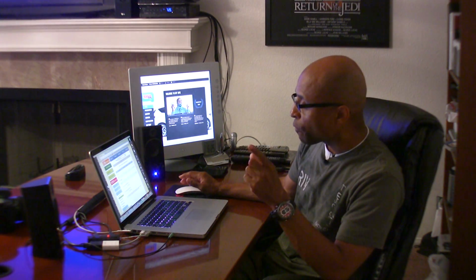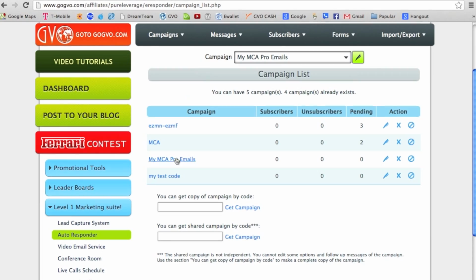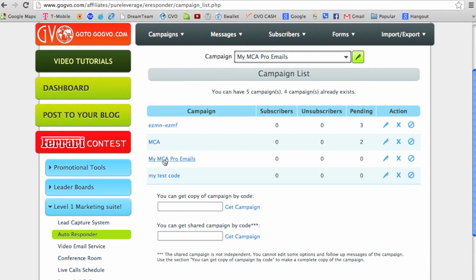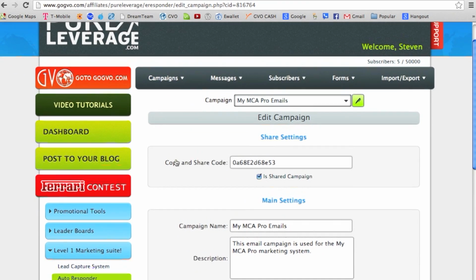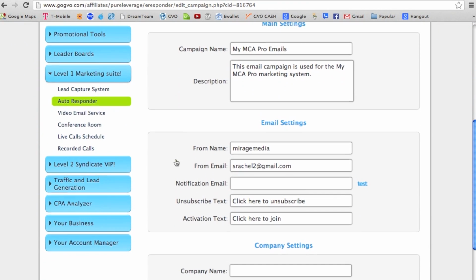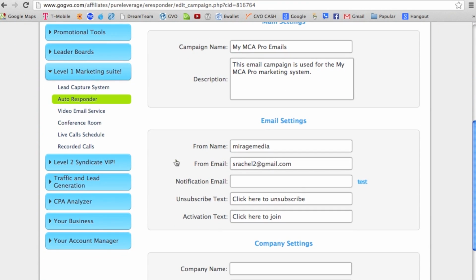Now, there are two things that we need to do once you've done that step. The first thing we need to do is click on this right here where it says My MCA Pro emails. Go ahead and click on that. It's going to bring you to the details of that campaign list. Now, this is very important, guys. Under the email settings section, you're going to see a from name and a from email.